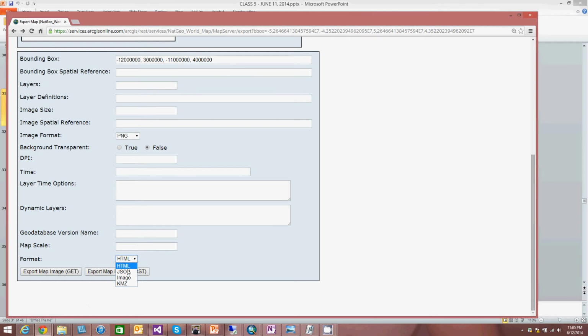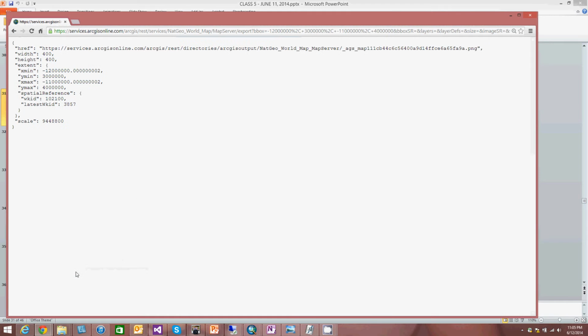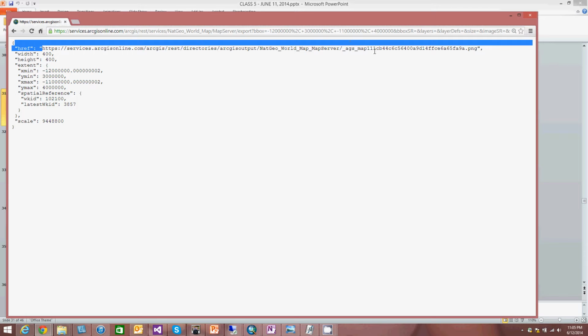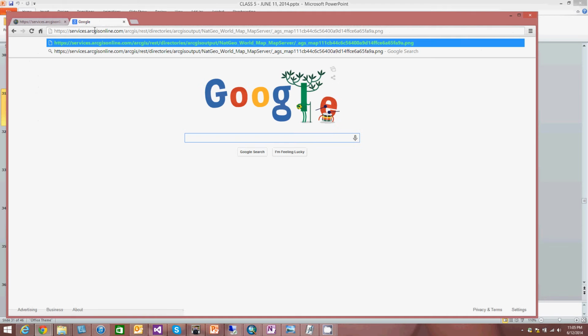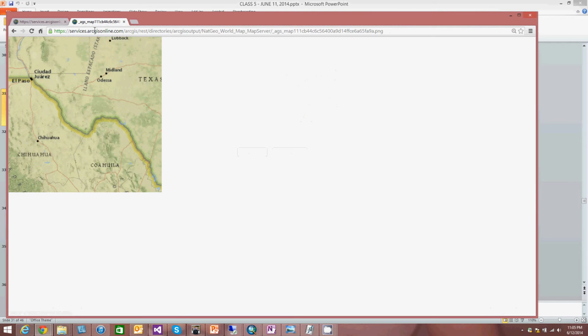If I go to my National Geographic example and pick a format of JSON, you'll see a much different result. We get a JavaScript object, which in this case represents the image. And if I highlight this, you'll see the href attribute returns a URL. And if I copy, open up a new tab, and paste that, notice that this is the actual image that's been produced and is being stored on the ESRI server for a temporary basis.